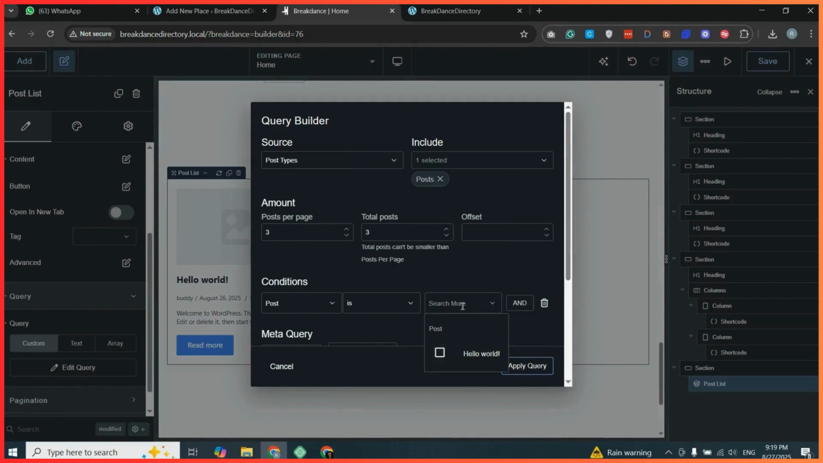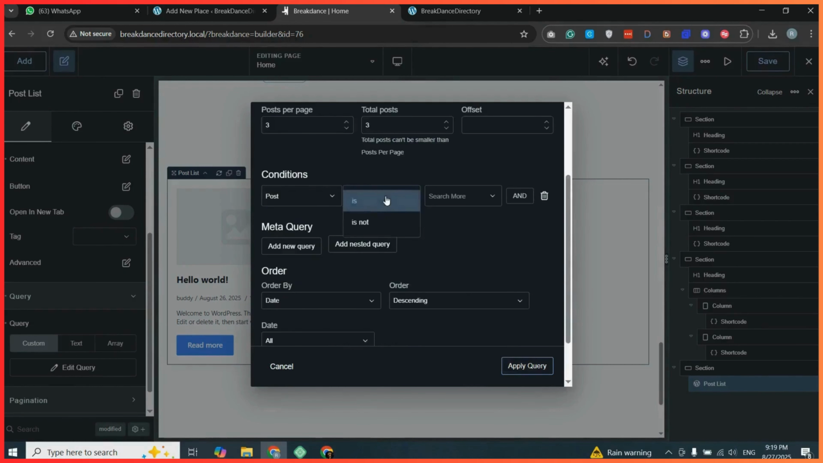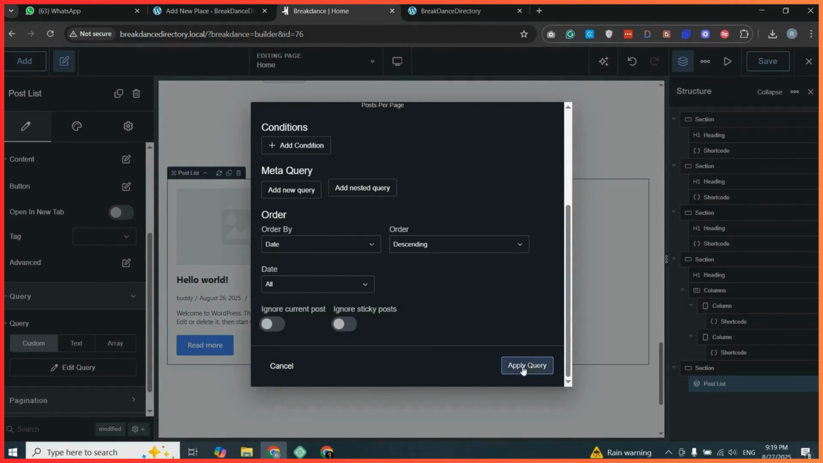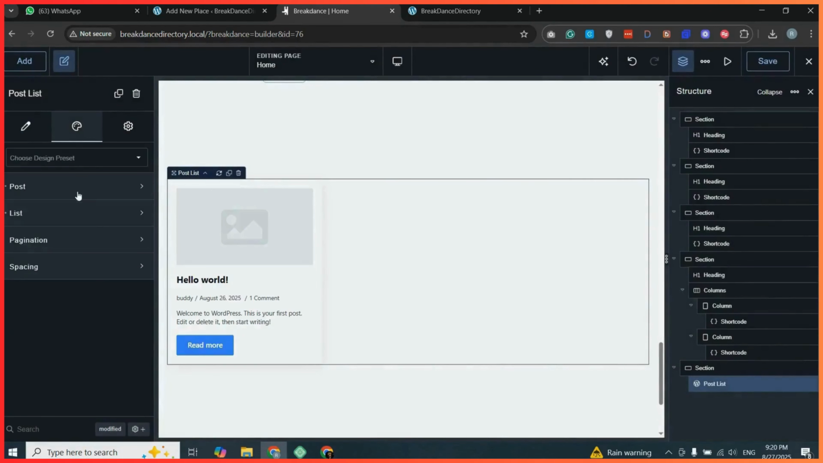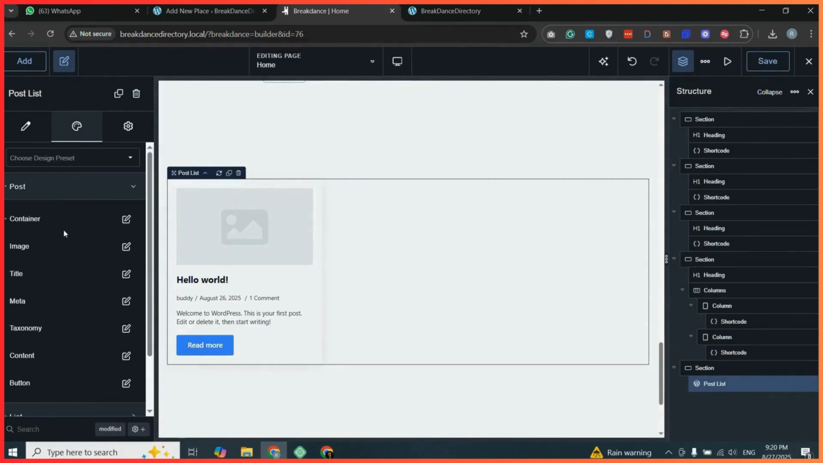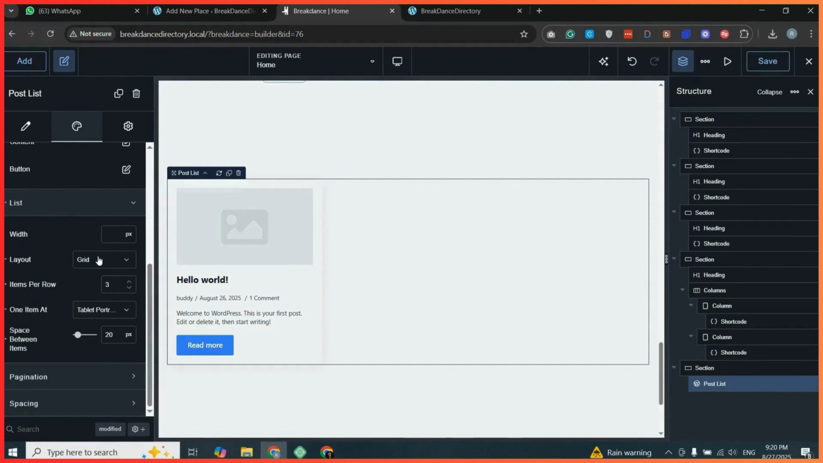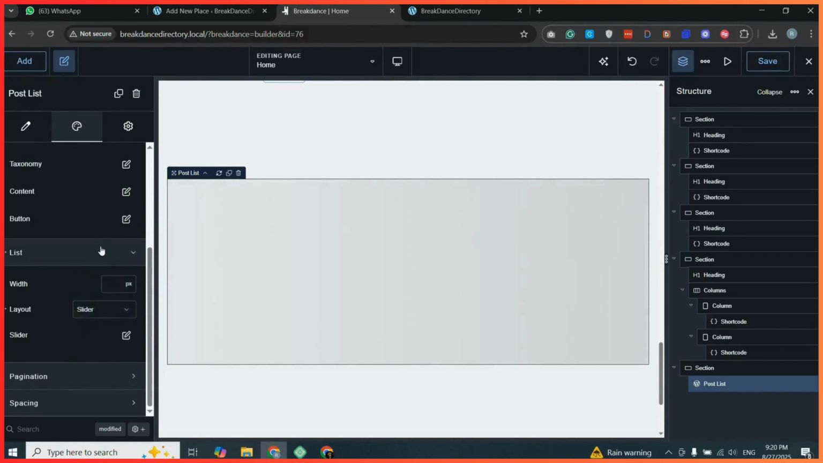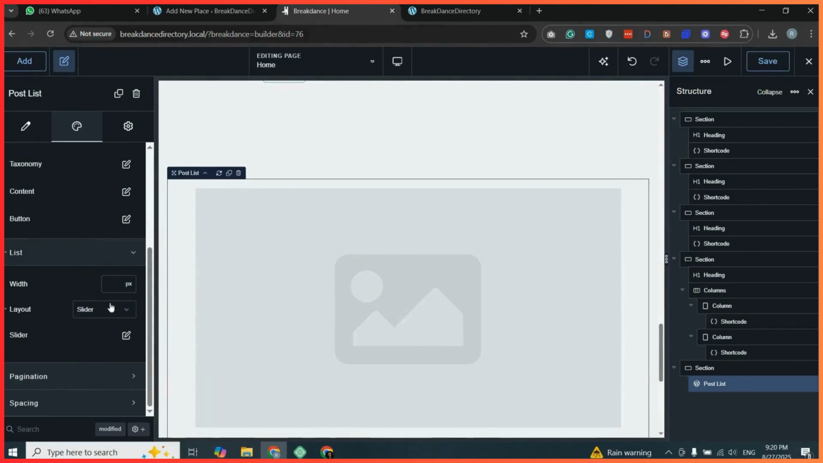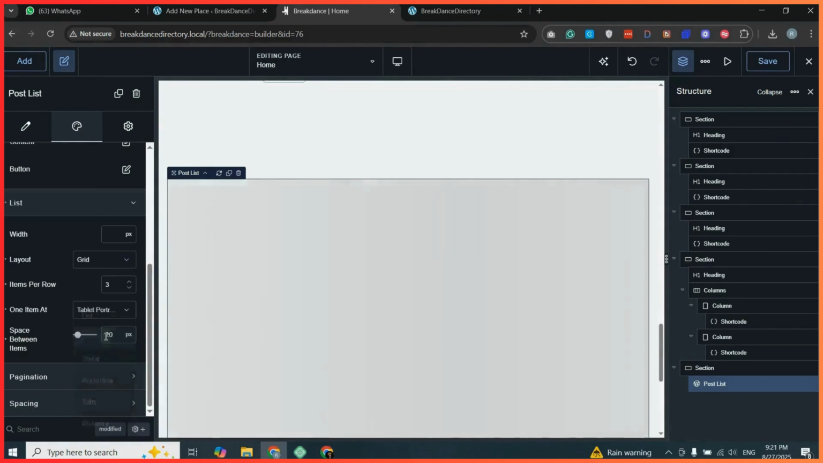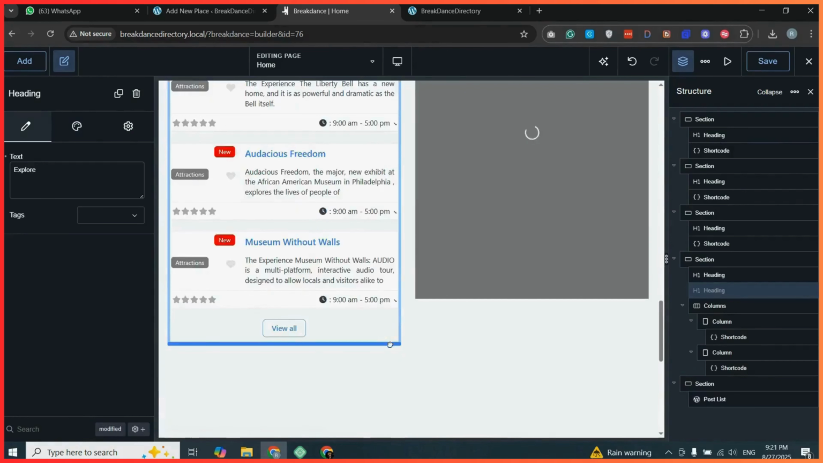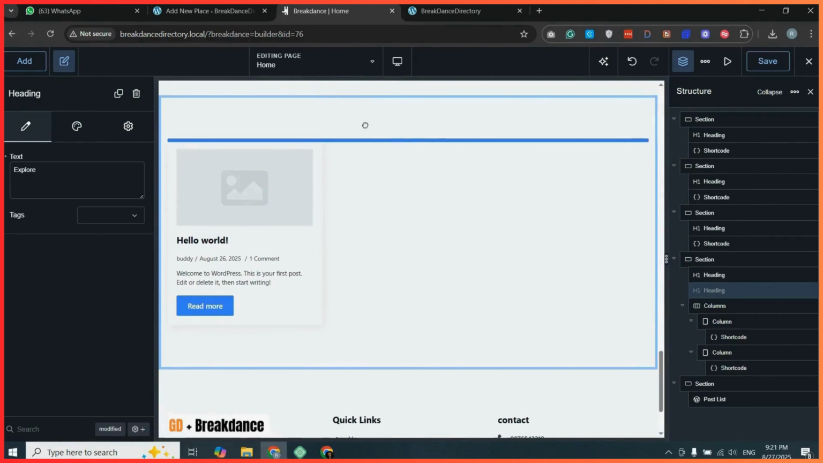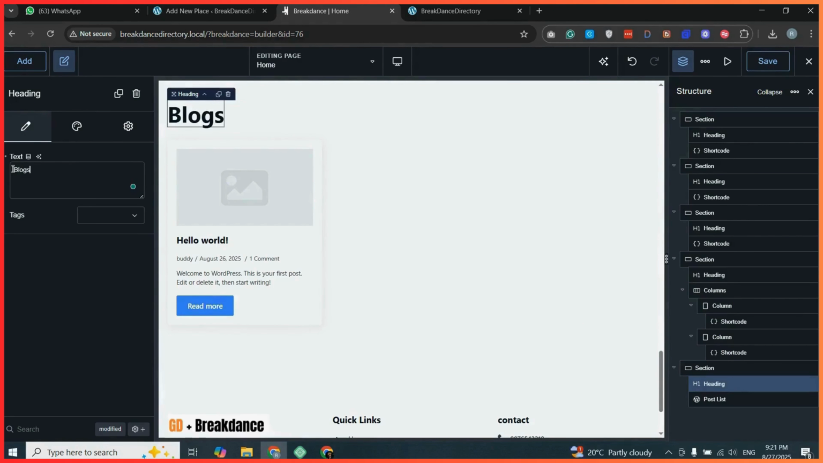we can also add animation to our main pages. From here settings, we can change the various settings from here and then apply it. Then coming on to the style and then post settings, we can change the style and design from here. Coming on to the list, grid layout and slider, and we will be adding up a heading called blogs. So let's duplicate it and add over here. And now we will edit it to blogs.